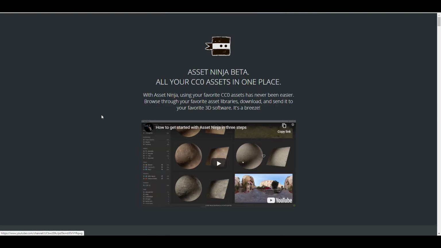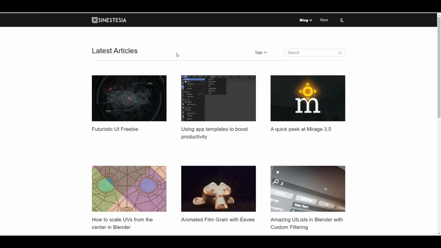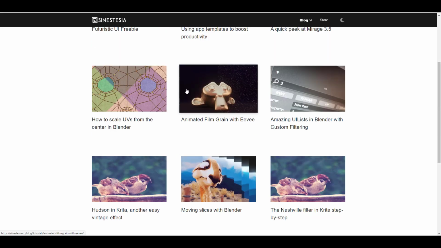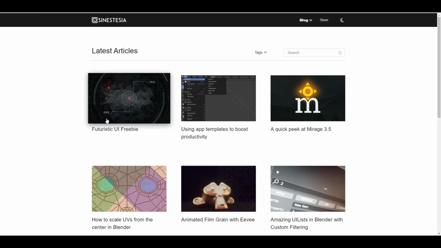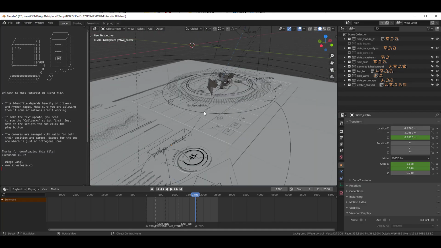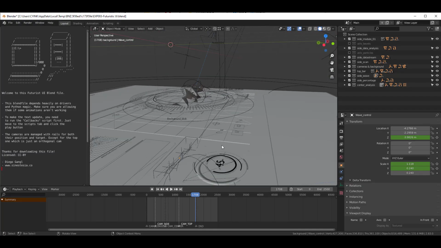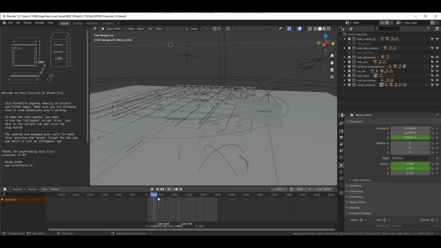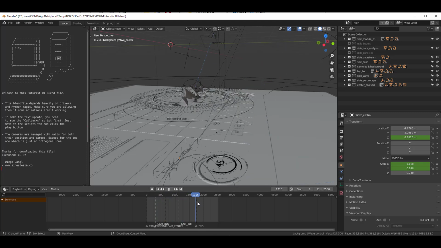So with this out of the way, let's take a look at what Diego is giving out at his wonderful website. Diego does have a wonderful website known as SINESTESIA. There are a couple of free things that you can get here. One of the very cool and most recent ones is the Futuristic UI freebie. If you download the file and fire up Blender, you will notice that we have this file right here. This is a fully animated, futuristic UI.